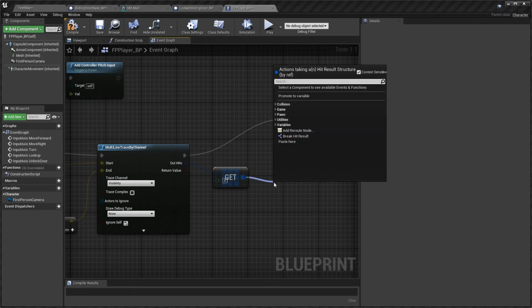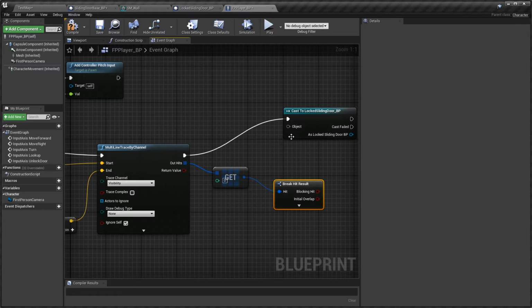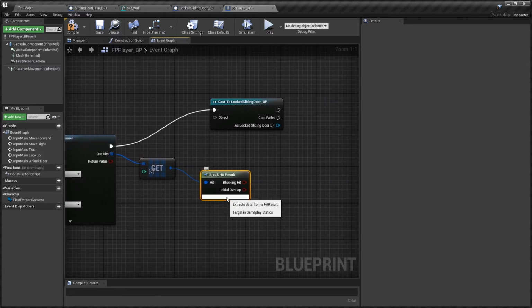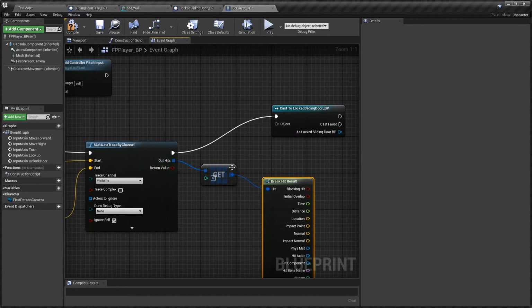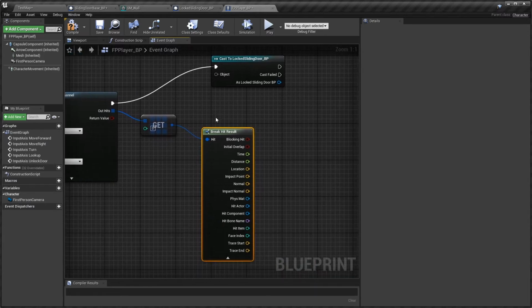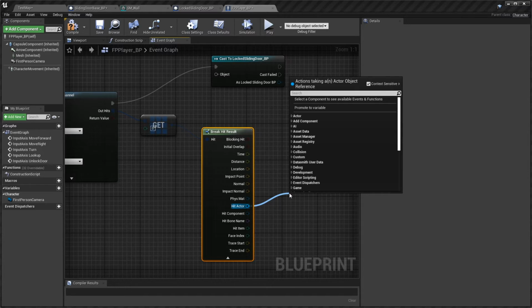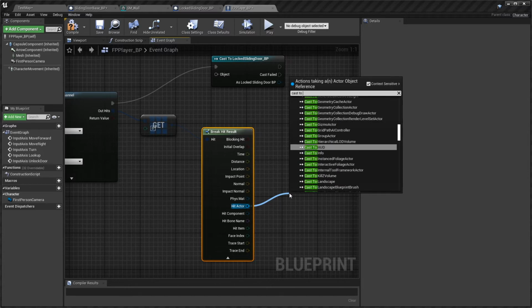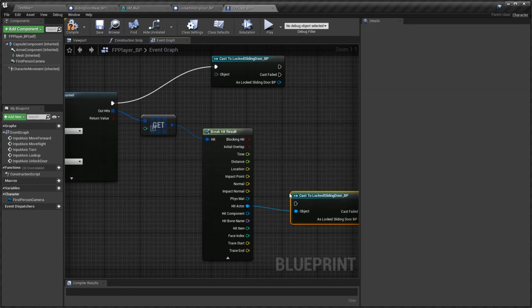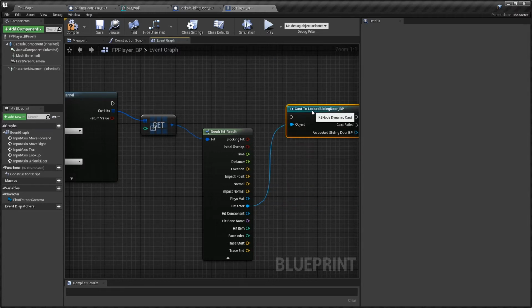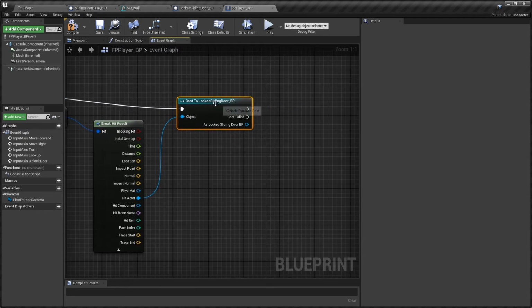Okay, sorry. We need to break the hit result. So that was actually not a list of objects coming out of there. It was a list of hit results, which is a structure that contains all kinds of information, which we can now come up here, hit actor. And if you remember, we based our blueprint off of actor, so now we can do cast to locked door blueprint, and that's actually the one we want. We've now cast it to that door blueprint.